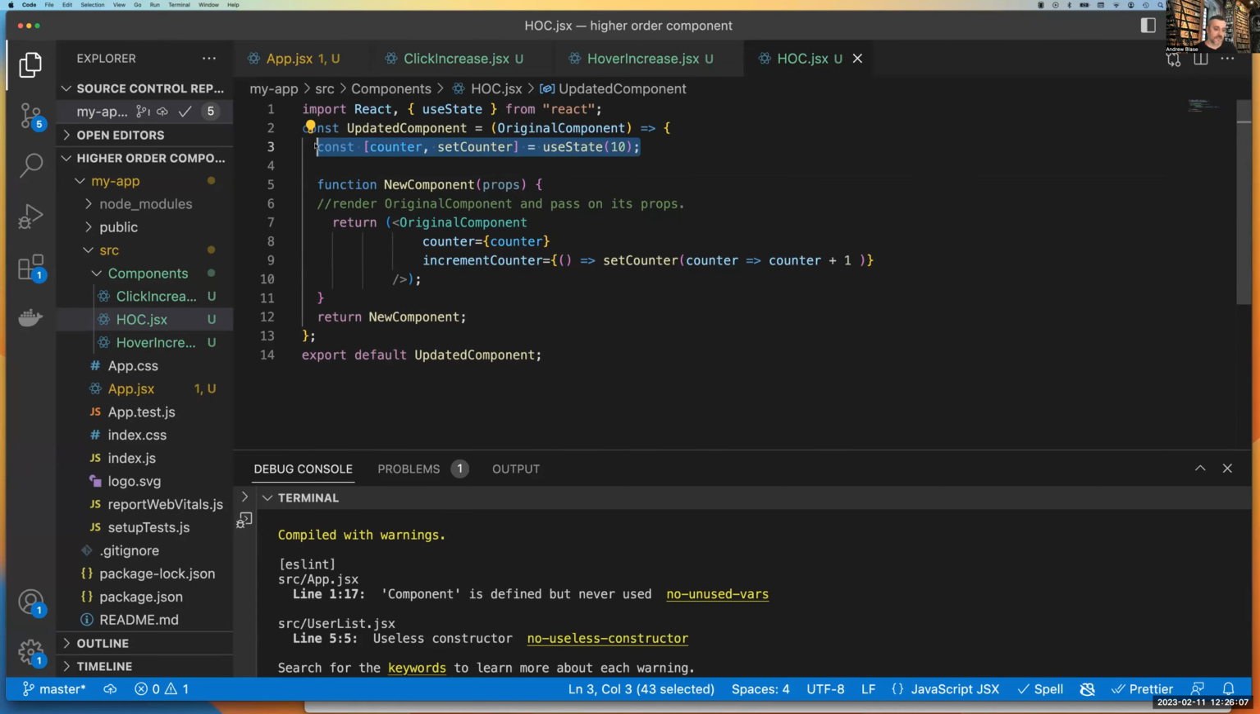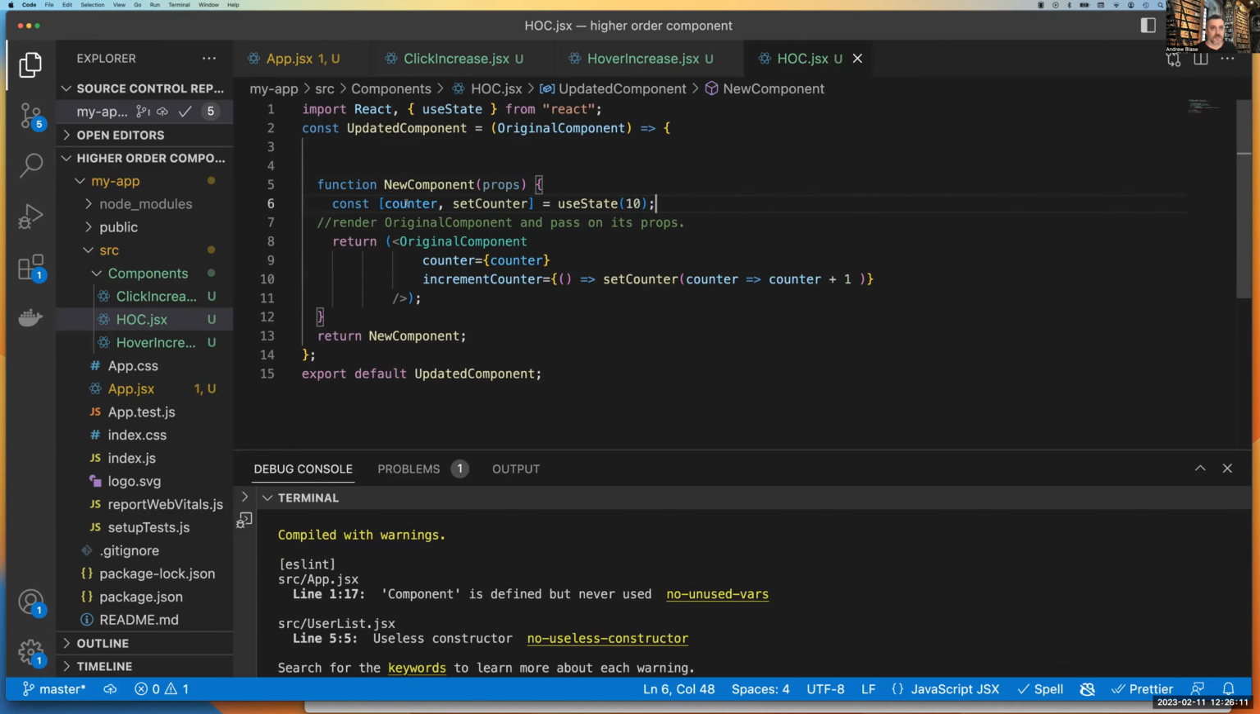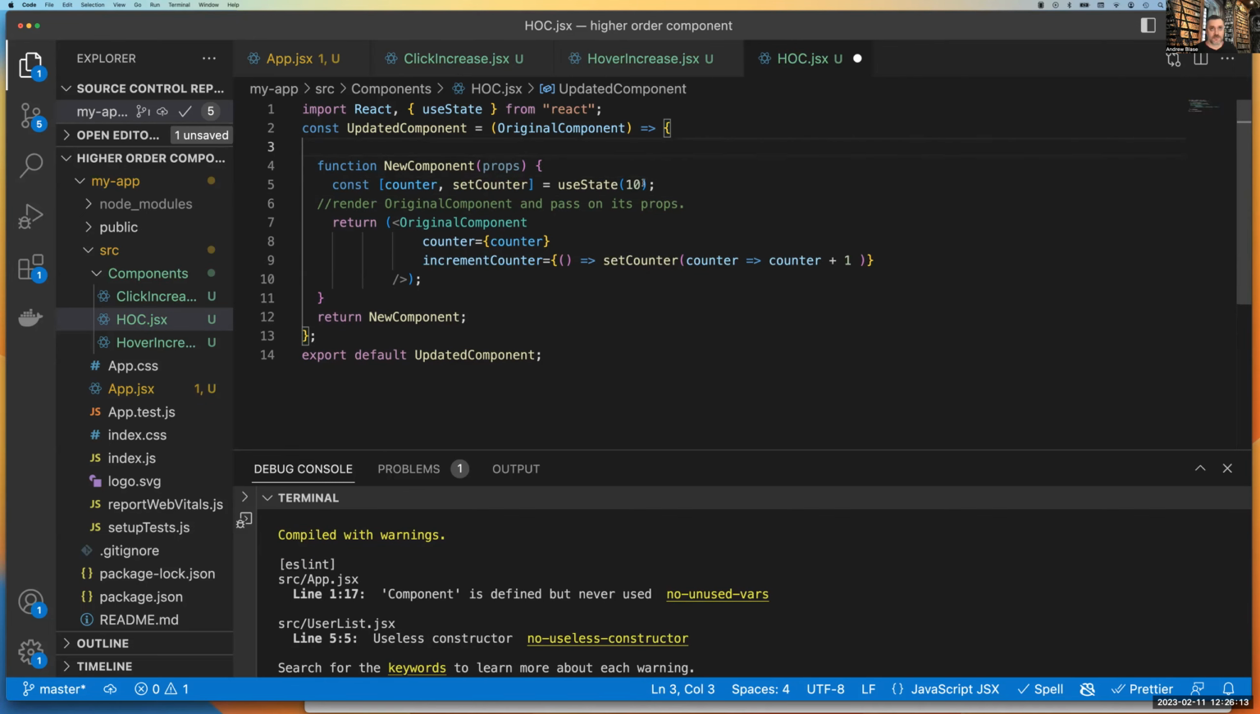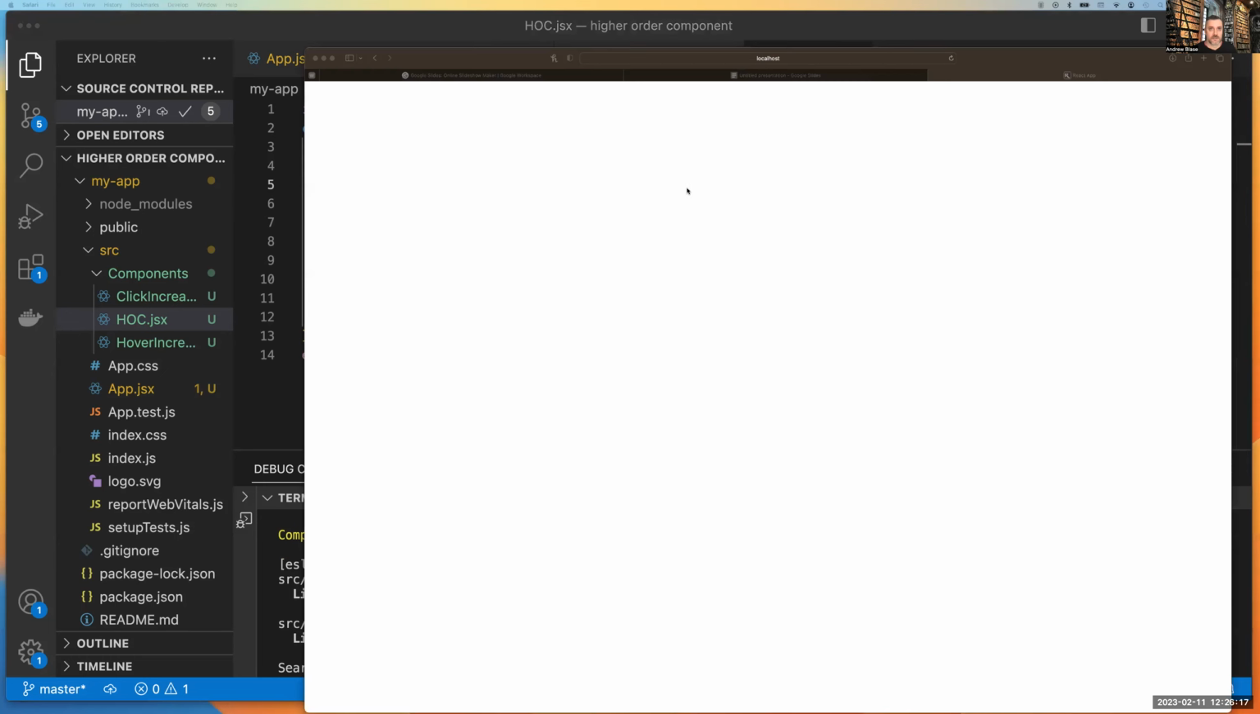So I made an error here. This needs to go inside of the new component here because that is a state in the new component. It doesn't register outside. So now we should be able to see this on the screen. So there it is. So it's still working there. Look at that. That's the hover.